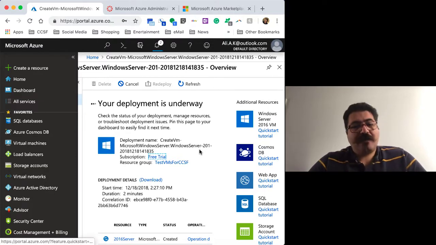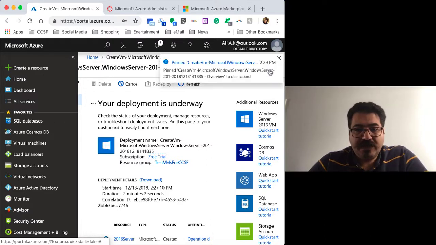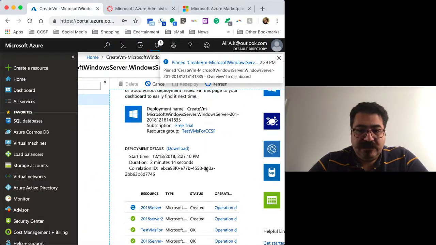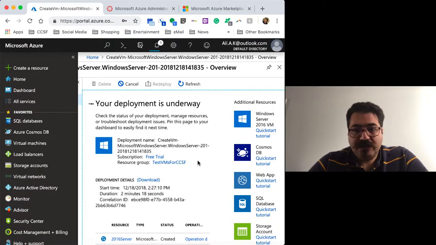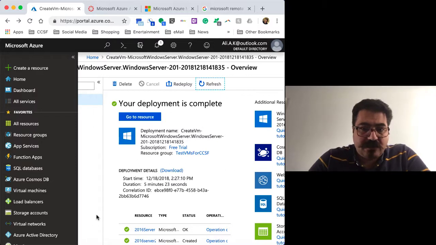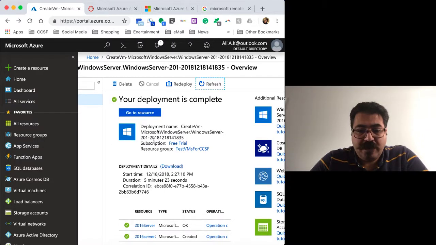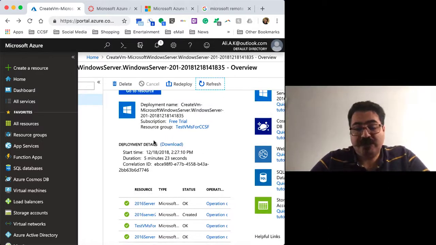Since we're going to go back and forth to this page a lot of times, what I'm going to do is use this button over here to pin it to my dashboard. So every time I go back to my dashboard, I can actually see this page quickly and just jump into it. So now that our instance is actually deployed, as you can see, it says your deployment is complete. Now we can go ahead and try to remotely connect to it.